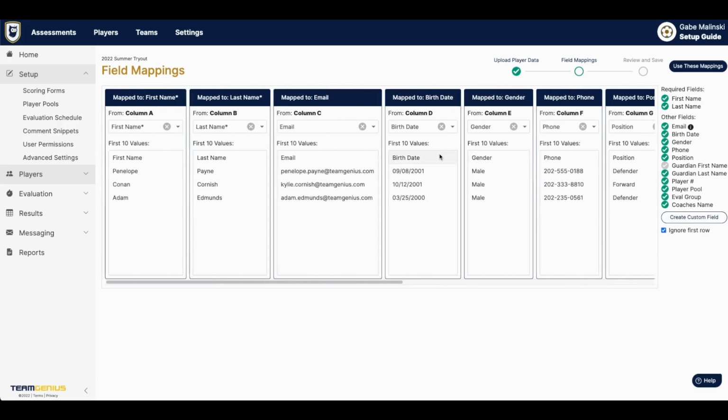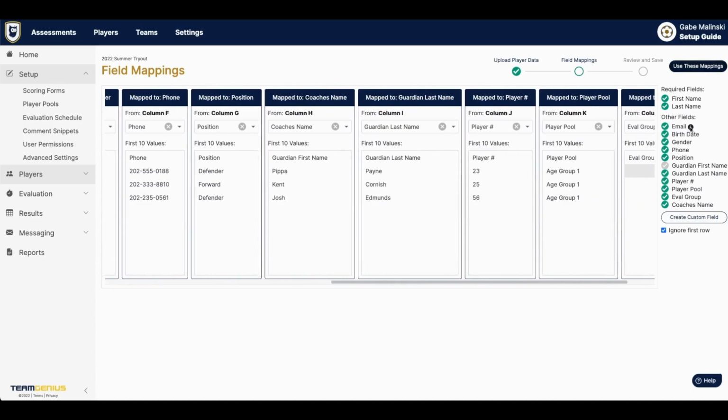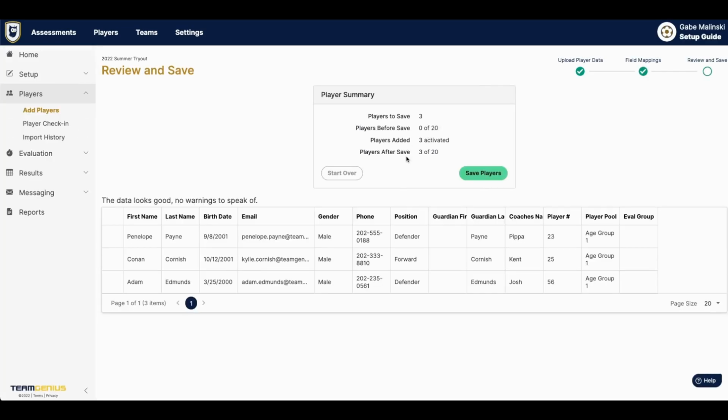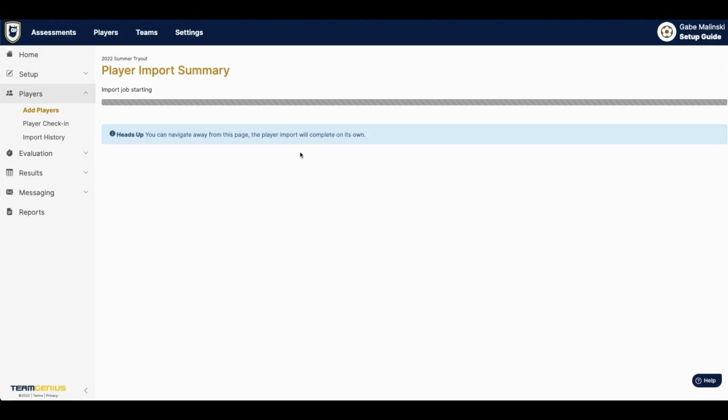Once you have all these set correctly, you can use these mappings. Make sure that you do ignore the first row if you have a title row. And you'll be brought to this page where it'll show you a nice overview of players that were added, players after the save, and it'll let you know as well if there's any warnings. Once you hit Save Players, it will do the import, and we'll cover player check-in in the next video.